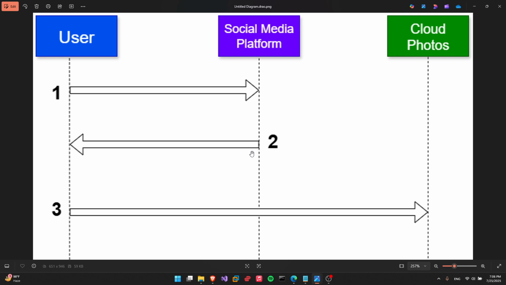In our case, it will be the social media platform, because once the authorization is complete on the cloud platform, we want our user to come back to the social media platform. So the redirection URL in our case is the social media platform, so that the user can successfully share the photo on the platform.